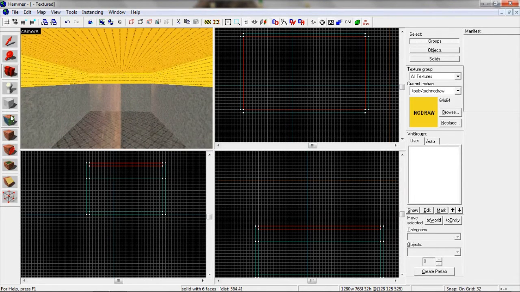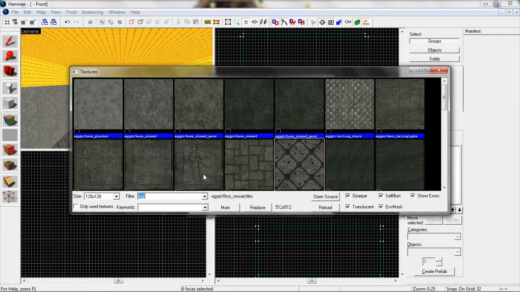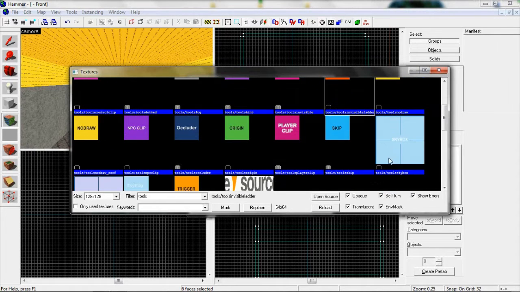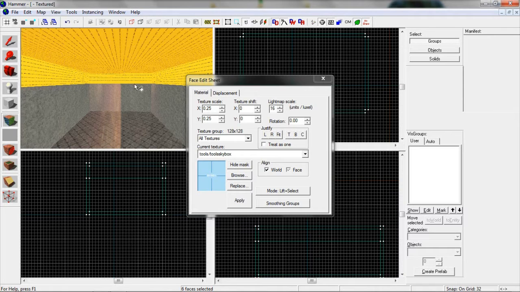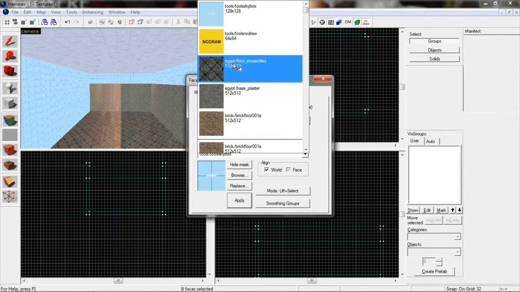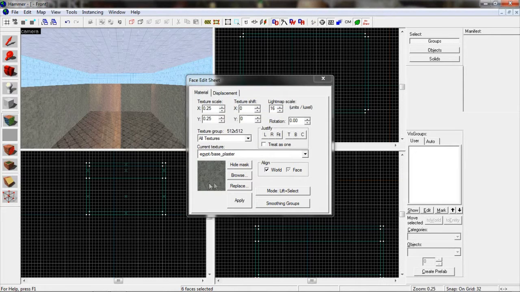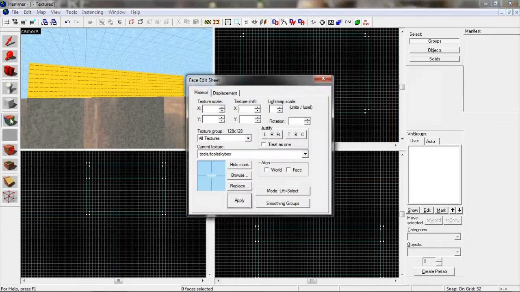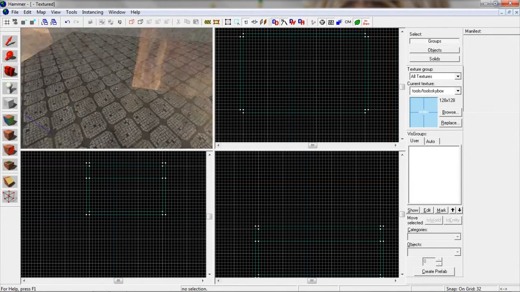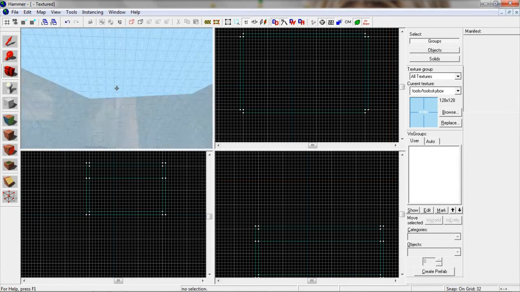Okay, now go to the texture tool, you go here, type in tools, find the texture, skybox, looks like this, and just do like you did before, all the way around like this. Okay, now we got the floor, walls and the skybox.